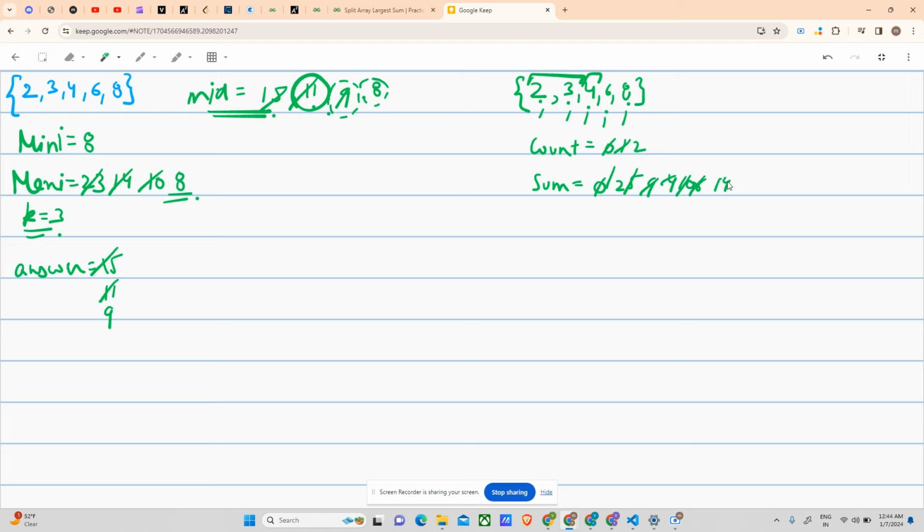14, not possible, change it to 8, and 6 will come here, and another subarray is 8. Now if you see, count is 4 right now because 4 subarrays are there. If you see 2, 3, 4, 6, 8, there are 4 subarrays. The maximum permissible limit was 3. So not possible, so return false. If you return false, you see the answer does not get updated. It remains 9 up till now.